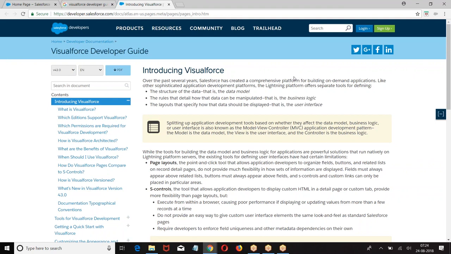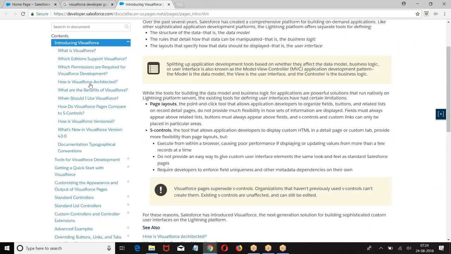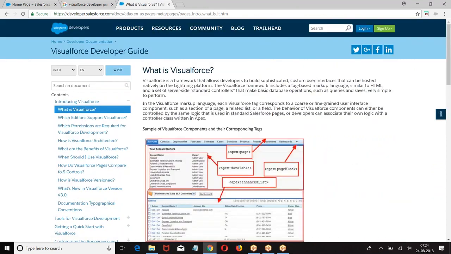What are these Visual Force pages? Basically, whatever is not possible with the standard functionalities using a declarative approach is implemented using Visual Force. So when I say Visual Force, it is a framework.